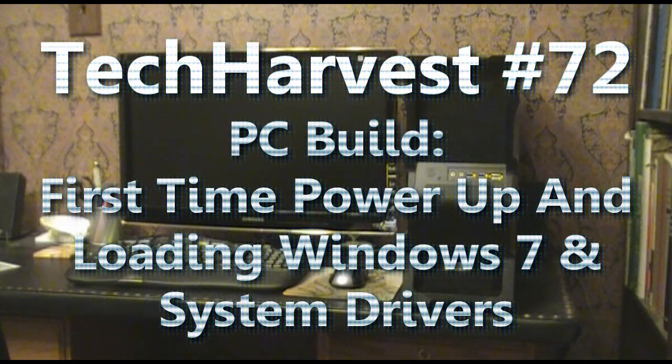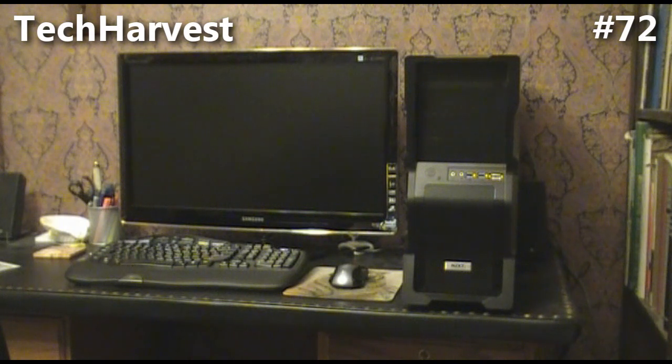All right, what we have here finally is the final setup for the PC build I have here. I have my 27-inch monitor, I have my brand new tower, and I have my brand new wireless keyboard and mouse. So the first thing I'm going to do is plug this in and fire everything up. So let's do that now.